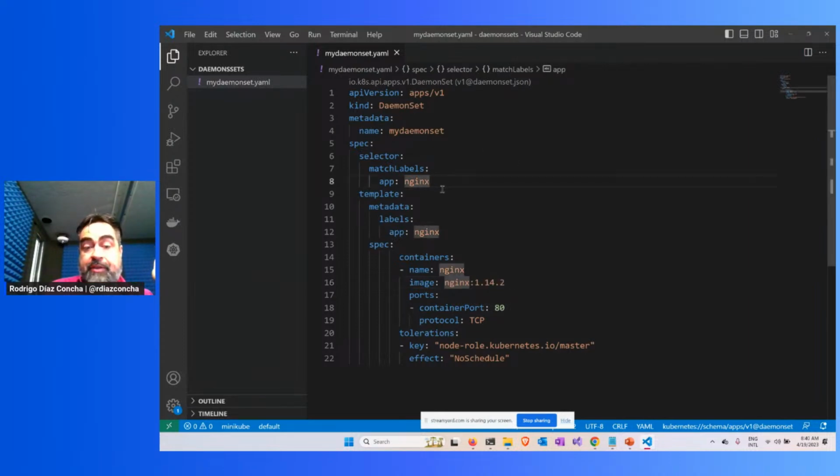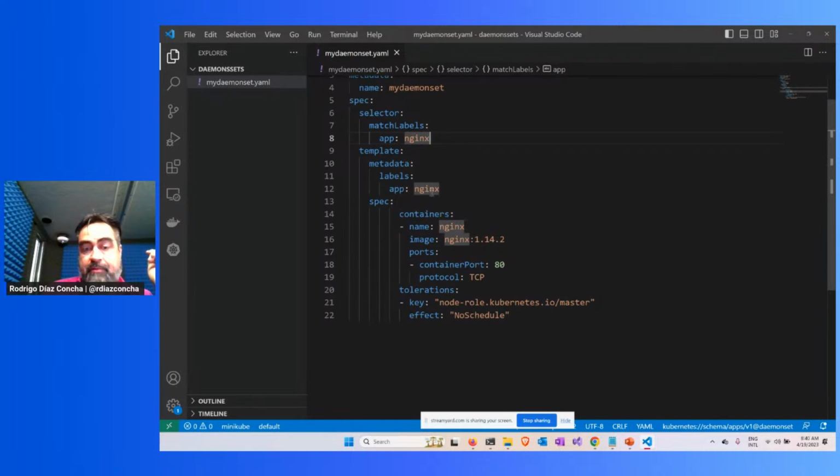So we have the selector and then the template. This is a place where we define the pod. And in this case, this is going to use Nginx. I just want to use the latest version of Nginx, okay? And I want to expose port 80 through TCP. And this toleration is telling Kubernetes, specifically the scheduler, hey, you know what? Let's bypass that restriction, that taint that the master node has, right?